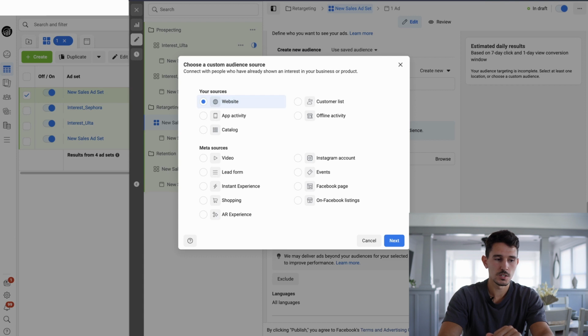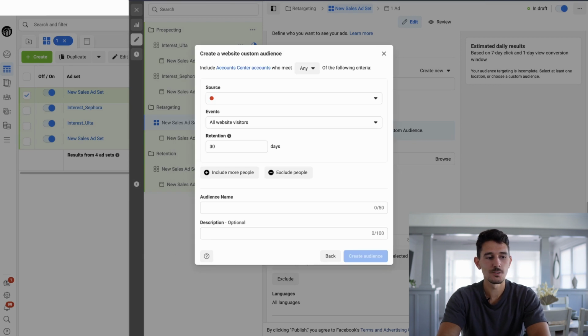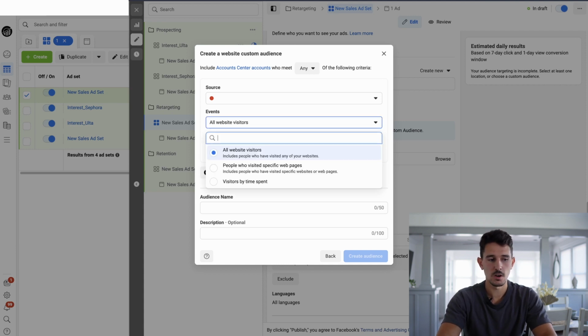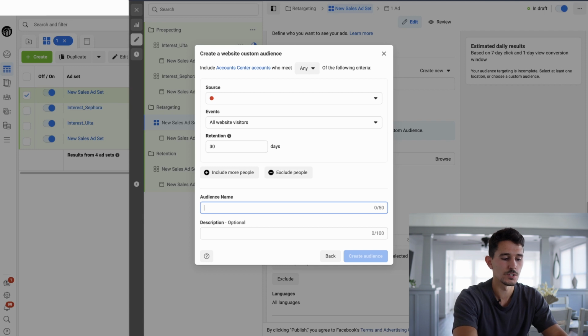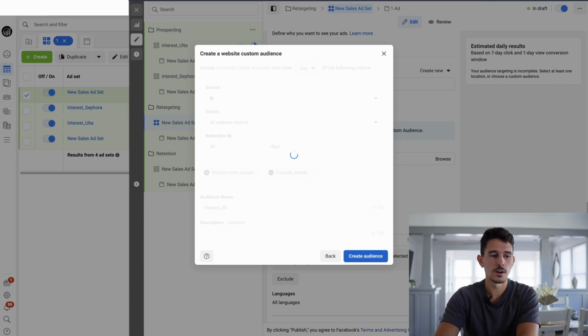Click on Your Sources, Website, then go down to Next, and right here there will be your pixel. You just want to select your pixel or your conversions API, and first things first in retargeting, we are going to set up a 30-day visitor audience. So all you're gonna have to do here is set up this all website visitors, retention 30 days. You'll then name the audience and click create. So we're just gonna name this visitors 30 and click create audience.